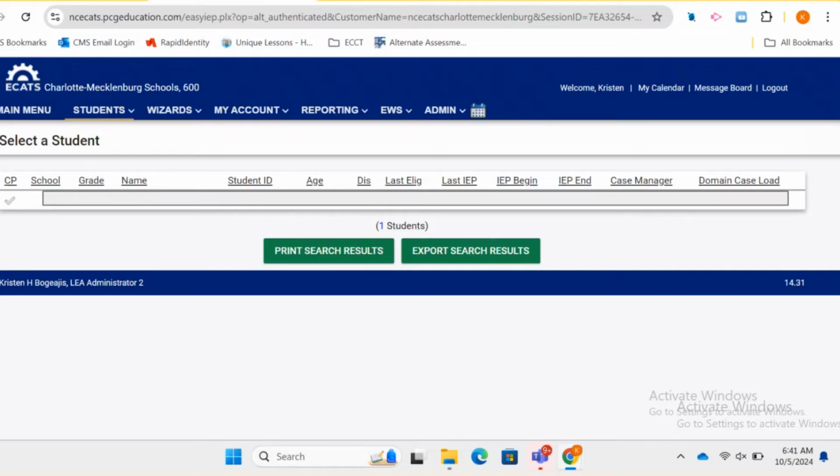The eligibility is important because when you're looking, if a student is due for a reevaluation, we do reevaluation every 3 years. So if you see that a student had their last eligibility in 2021, chances are you are due for eligibility or reevaluation this year. But what we're really focusing on today is that IEP end date.